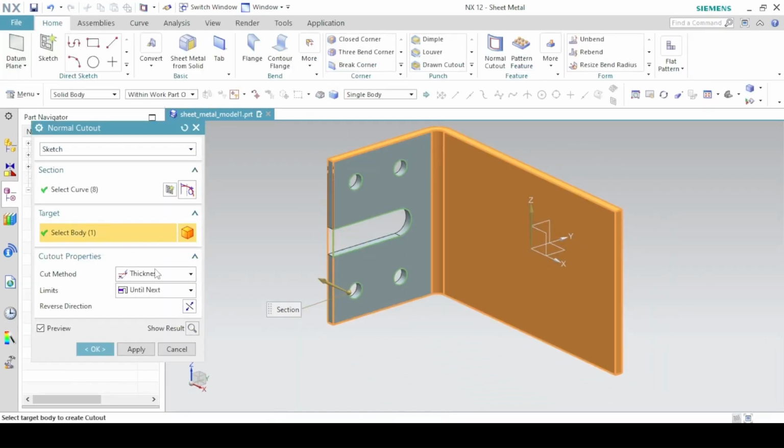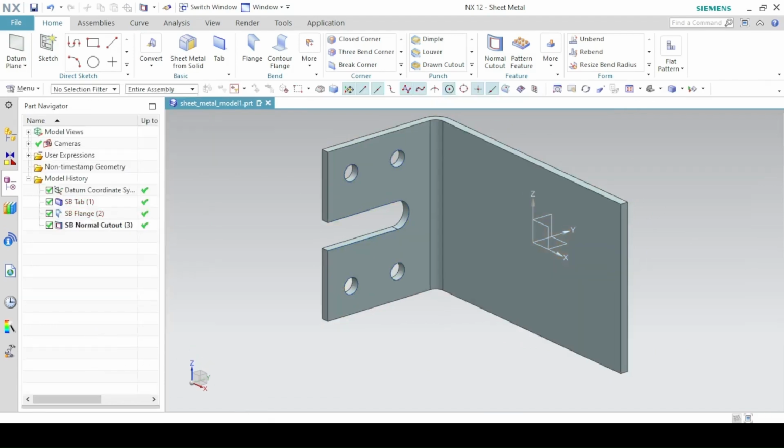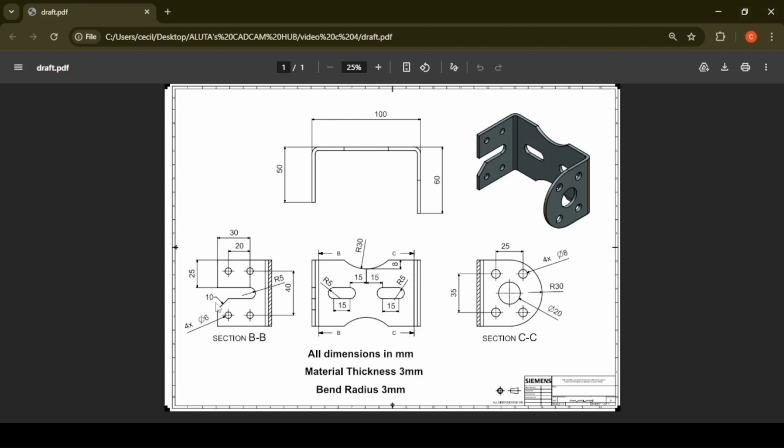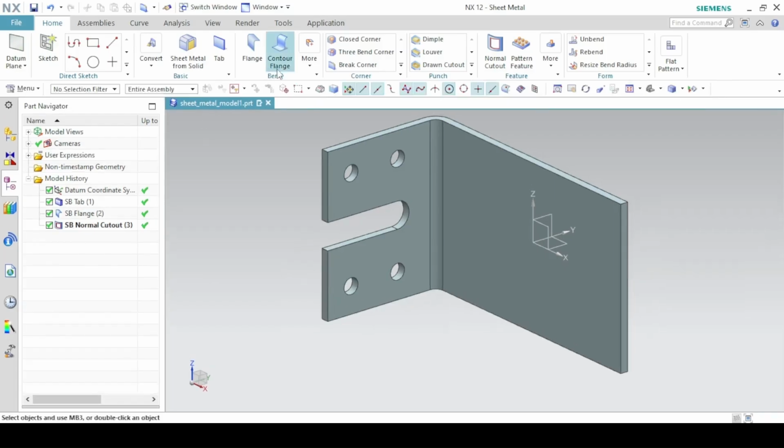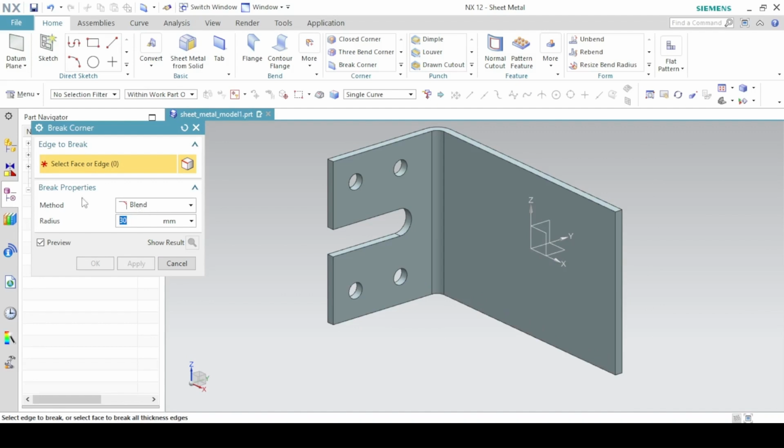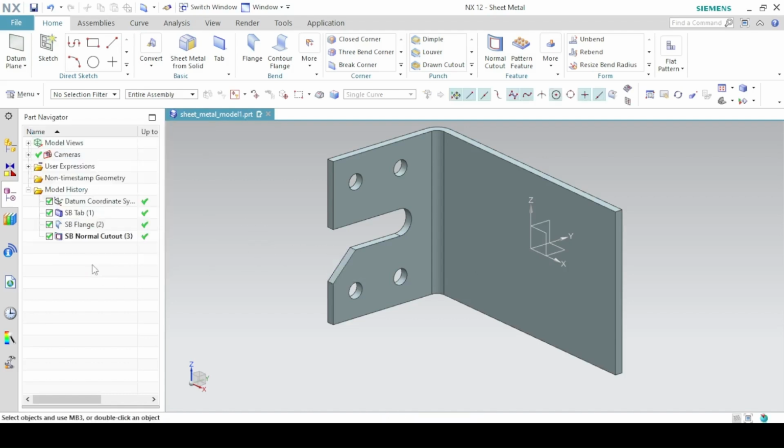The cut method, material thickness, limit until next. Okay. We have a chamfer here of dimension 10 millimeters. So we use the break corner feature, the method chamfer, a distance of 10 millimeters, and then select this edge.